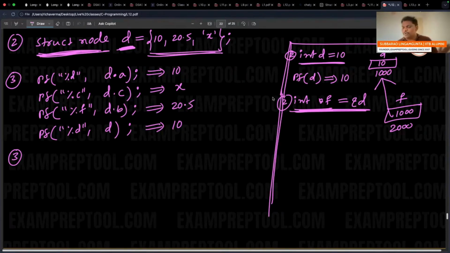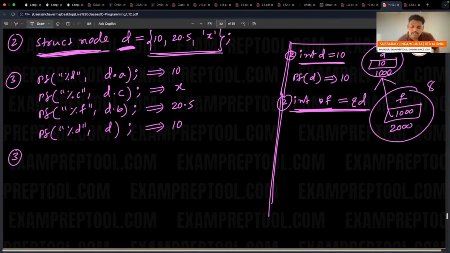Simple, very simple. Integer data variable, integer pointer variable. When you say pointer variable, 8 bytes. When you say data variable, integer data variable, 2 bytes. Next one, can you help me?